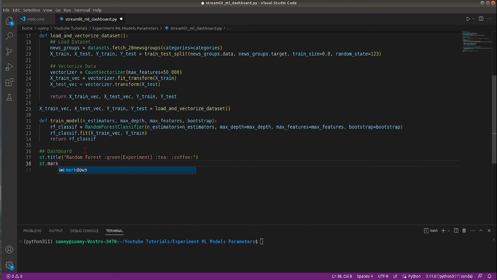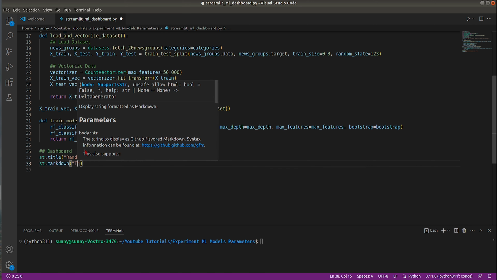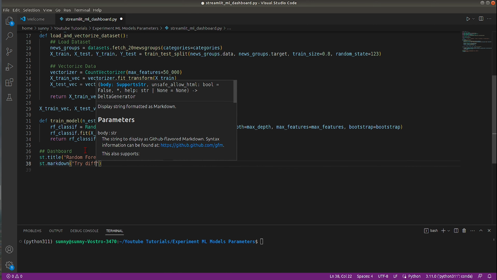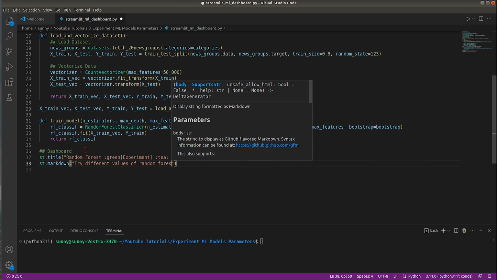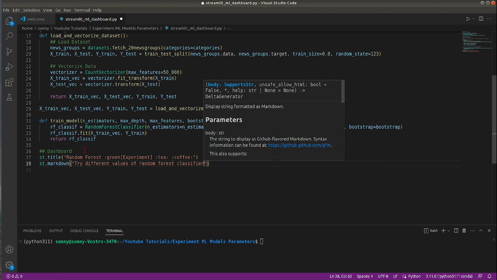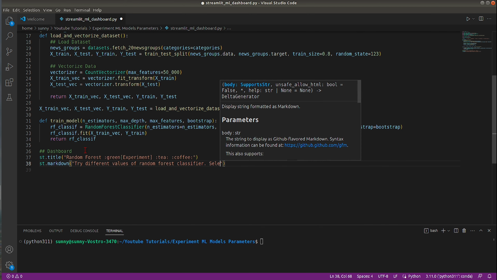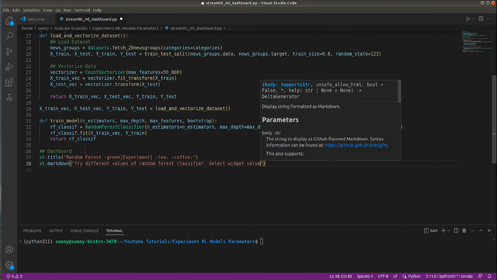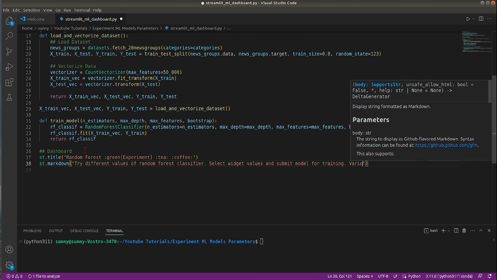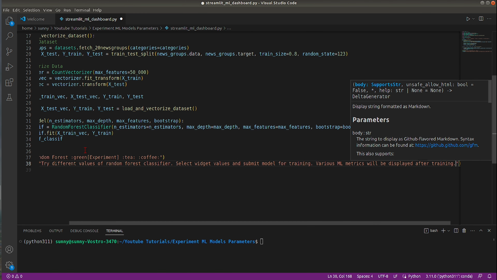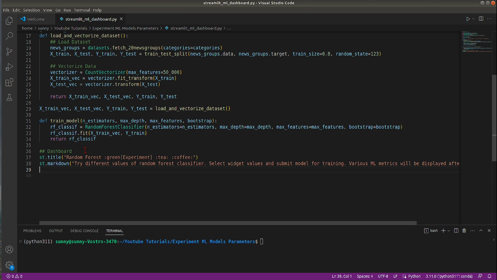Below the title, I will simply include a small markdown. I will say: try different values of random forest classifier, select widget values and submit model for training, various ML metrics will be displayed after training. So I have included a small description below the title of what this dashboard does. Now the title is done.